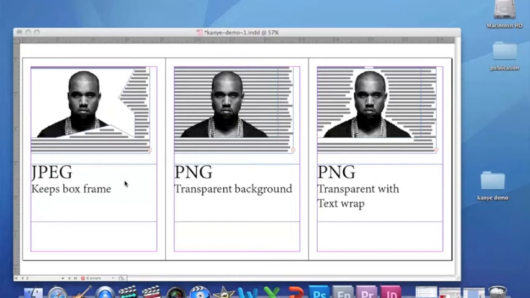This is a video tutorial which will show you how to use different file types in InDesign. If we take a look at the screen in front of us, we have three images of Kanye West that have been duplicated. The first one on our left uses a JPEG file format.